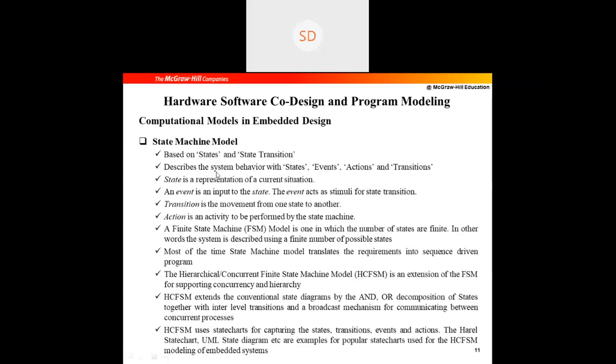What is state transition? State transition is nothing but movement from one state, that is a waiting state, to the running state. In order to move from waiting state to the running state, there should be some input given, or there should be some resources given for that particular system. So that is nothing but state transition. So this describes the system behavior, with states as well as some events, and when that event occurs, what is the action, as well as transitions. Okay, so these are the four major concepts which we need to look into in case of state machine model, that is states, event, actions, and transition.